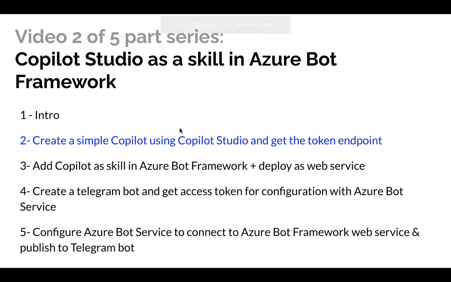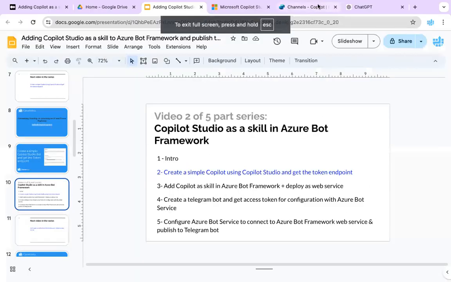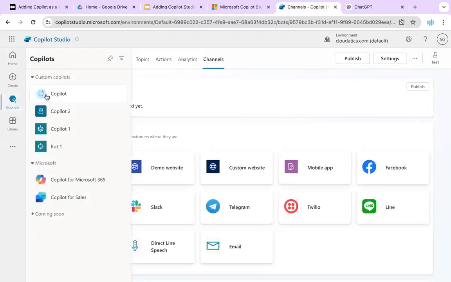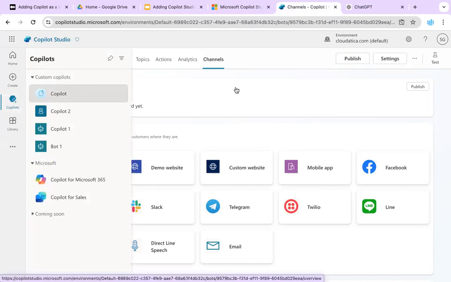So for this, the best way to do that is let me show you Copilot. So this is my Copilot Studio. Here, they keep changing the interface, but for the new interface, you can see different Copilots here. Here's my Copilot.